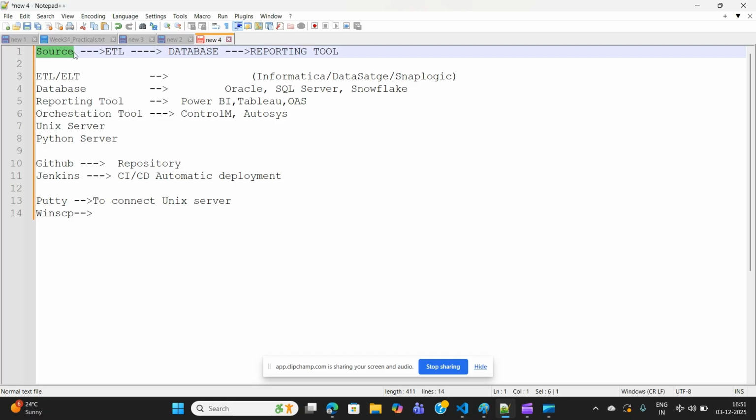After picking that data, we are supposed to perform ETL or ELT activities. ETL means that after extracting the data, sometimes we do transformation if it's a data warehouse. If it's a data lake, nowadays we generally do ELT: extract, load, and transform. After some transformation, we load the data into our database, or we can say the data warehouse, and on top of that we use some reporting tool.